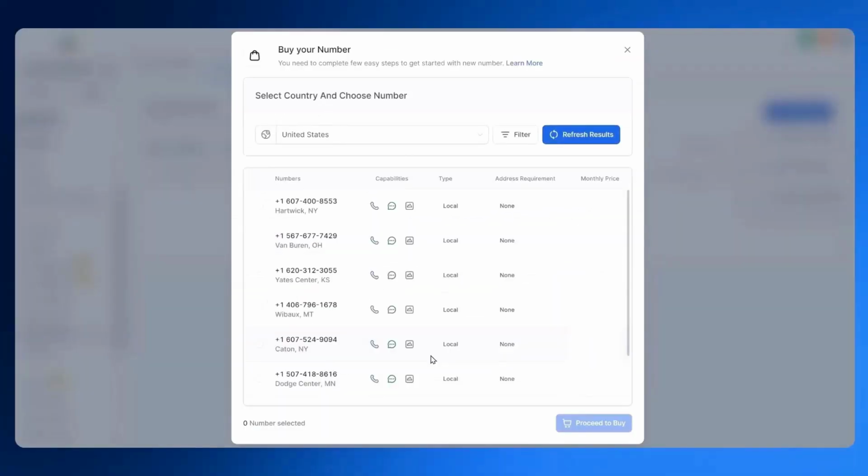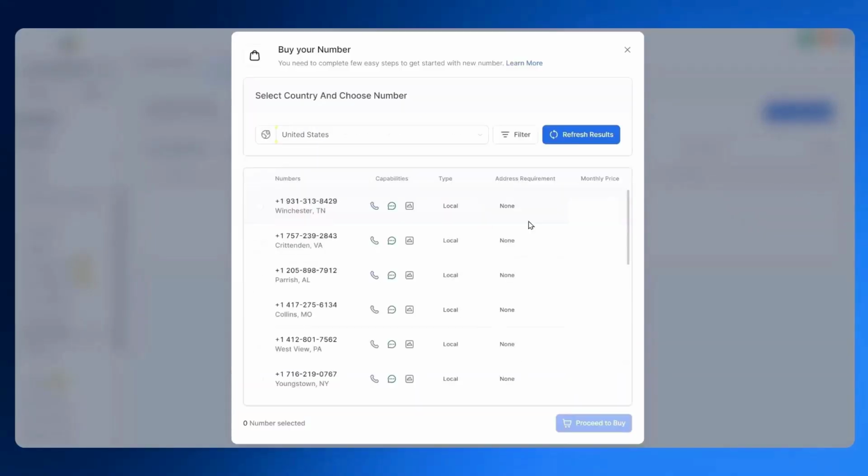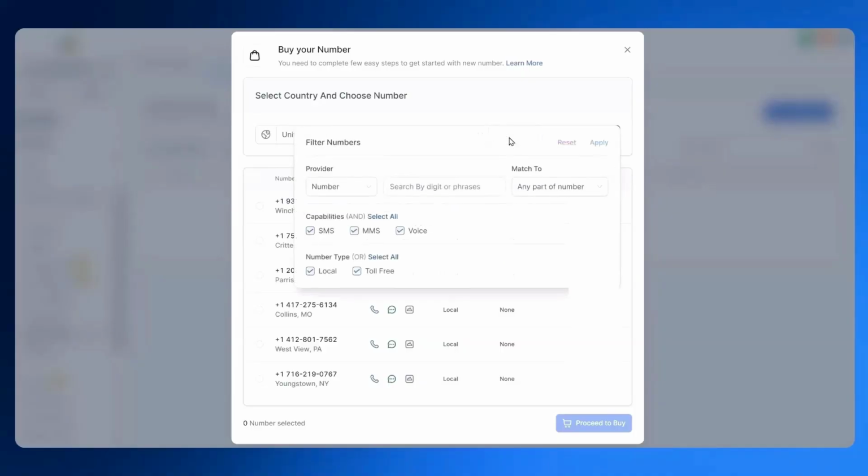Now, when you're looking for a phone number, you're going to want to select your country. I'll select United States. And then right here where it says filter, my recommendation is to always get a phone number that matches your same area code.